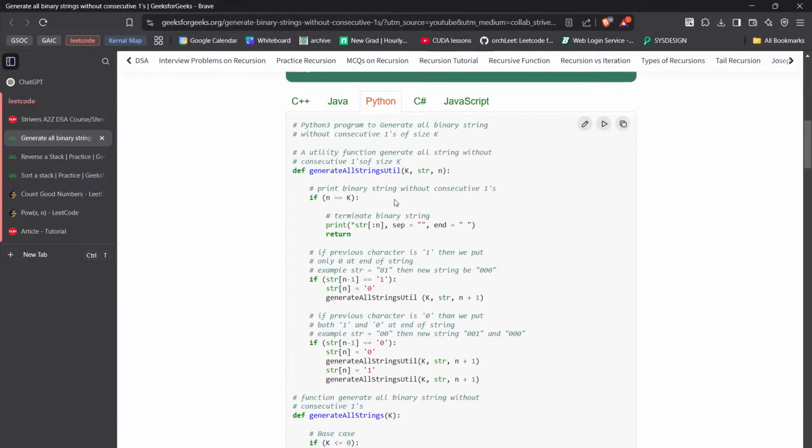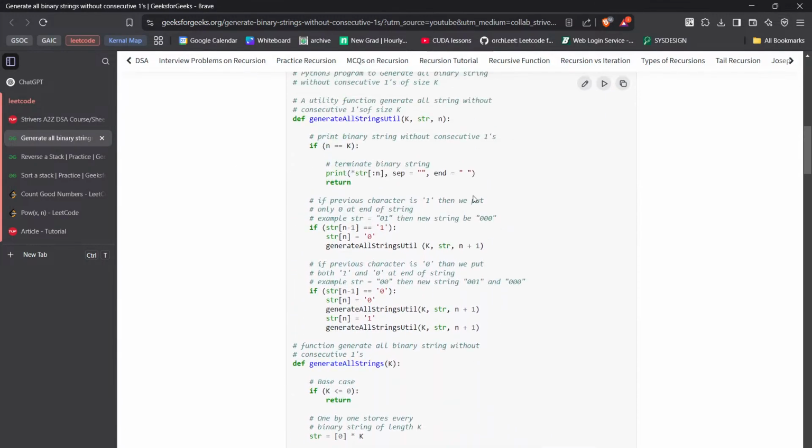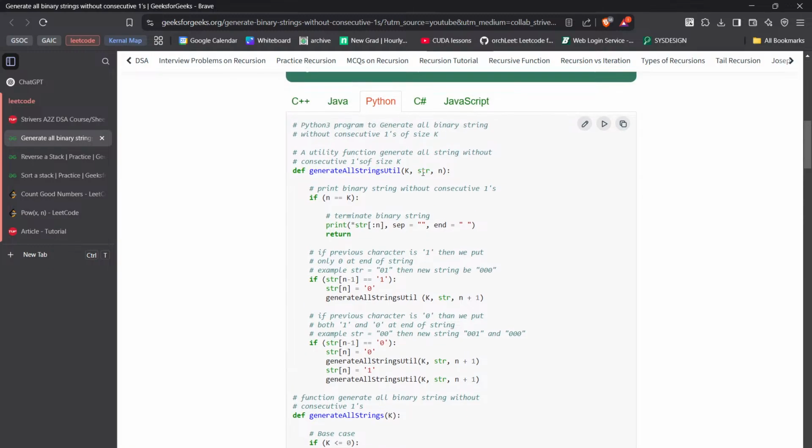Generate all binary strings. Let's go through this once. So generate all strings. What is k? The length of 0 1 0 or whatever it is. What is string? What is n? Print binary string without consecutive ones. So if n is the current size, I guess. If n is equal to k, terminate binary string and print string till n, separated by nothing and ending with this.